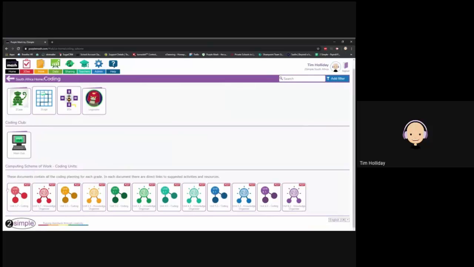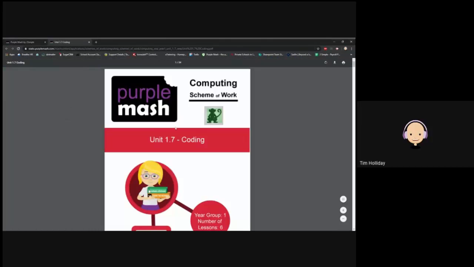But first, I will show you what you can see on the bottom here. If you're logged in as a teacher or an admin, you'll see the computing scheme of work coding units. So we have units, what do we have? I think 8 units here. I can't count. Between each unit, there's a knowledge organizer. So those aren't the units. They're just for you to help organize your lessons. And in every single one of these units, we'll give you lesson plans. If I'm going to open up number 1 here, it says unit 1.7, and unit 1.7 is coding because it's unit 7 of the first computing scheme of work lesson folder.